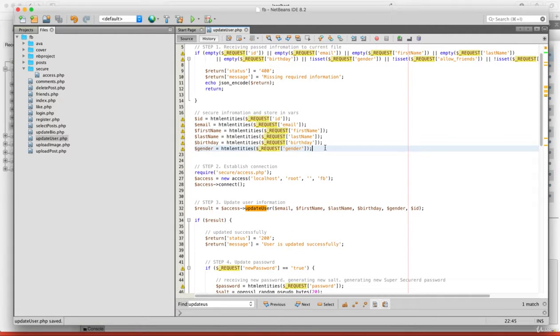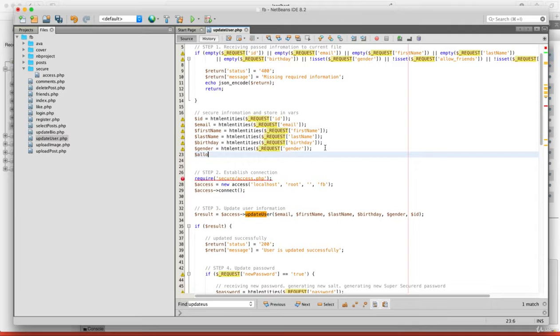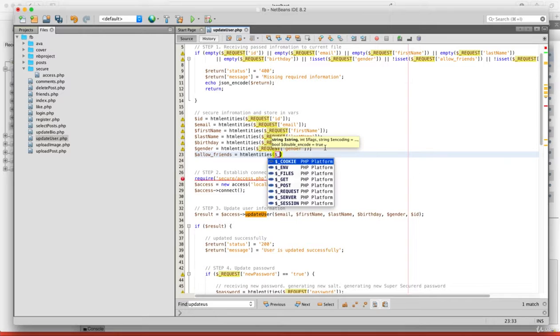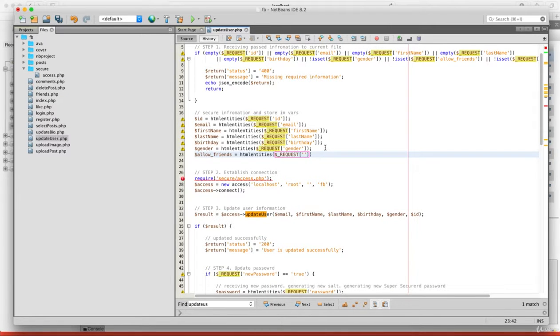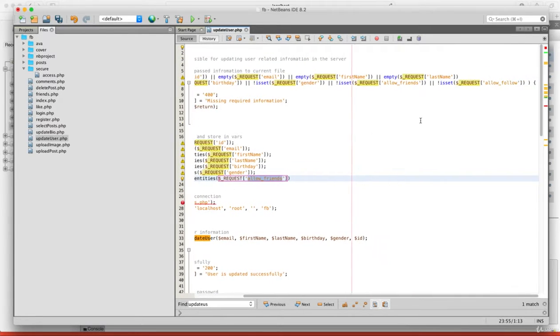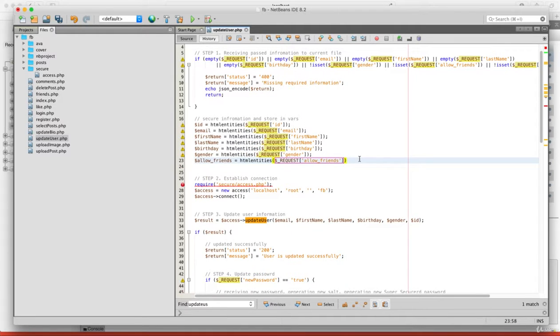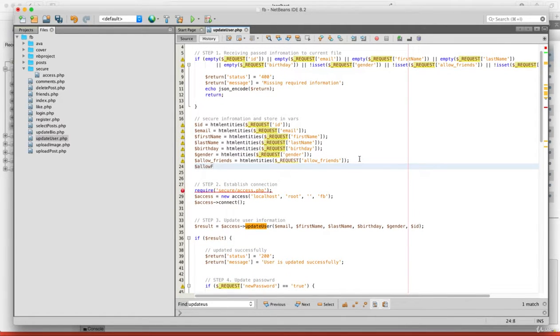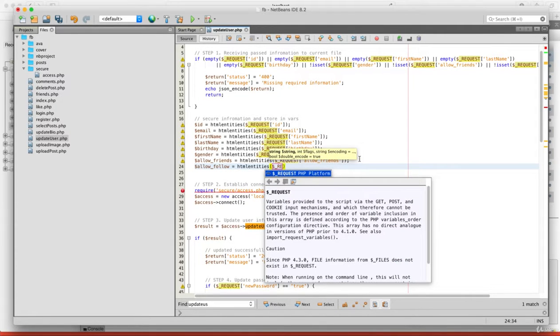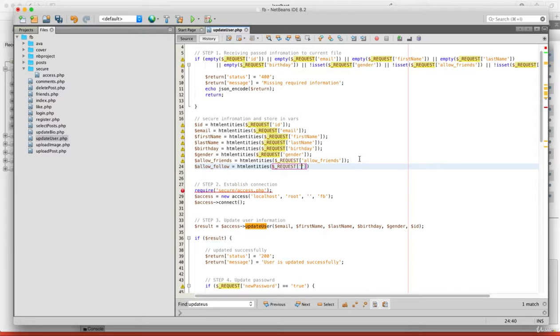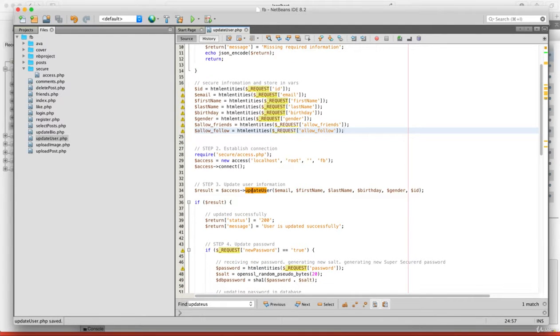Okay, here we'll have to create new variables, which will be allow underscore friends equals to htmlentities, and in the round brackets, dollar underscore request, square brackets, quotation marks, allow friends. This is what we have just now received here. That is the one. Semicolon here, then we're creating a new variable allow underscore follow equals to htmlentities, then in the round brackets, dollar symbol underscore request, then square brackets and quotation marks, allow underscore follow, and semicolon at the end.